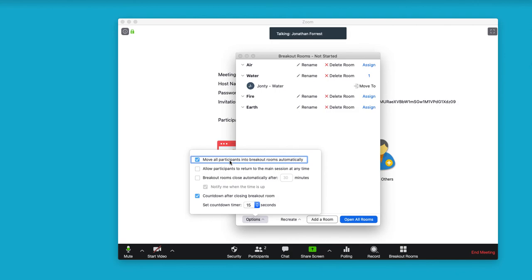Once I'm getting ready to bring everybody back to the main room, as soon as I hit close all rooms and then confirm it, it will send out a timer countdown to say you will be automatically returned to the main session when this timer gets to 0. So I might want to pre-warn people, in 2 minutes I will close the breakout rooms. That just gives them a 2-minute warning rather than just a 30-second, 15-second warning straight away. So I've given them that 2-minute warning.